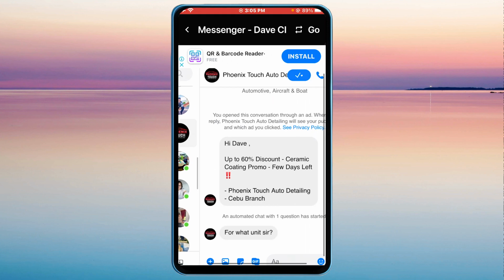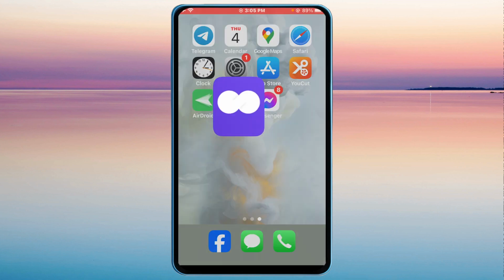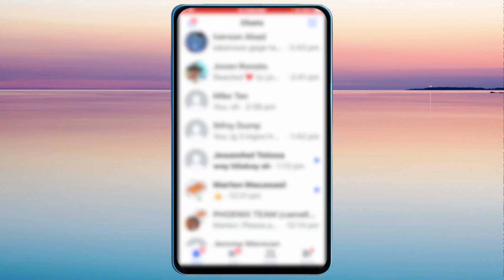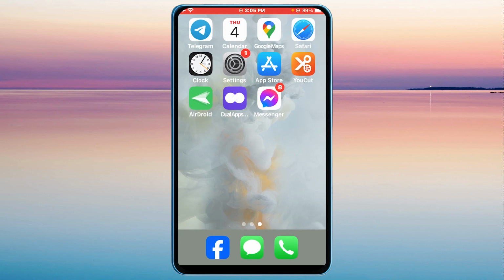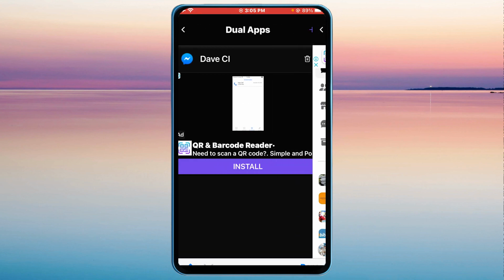For example, I'm going to open this one here. Again, these are some of the conversations I have, and then I can open my messenger and basically log in another account in here. And yep, that is how you're going to do it. You have different options there available for you as well, so go ahead and try to explore this one.